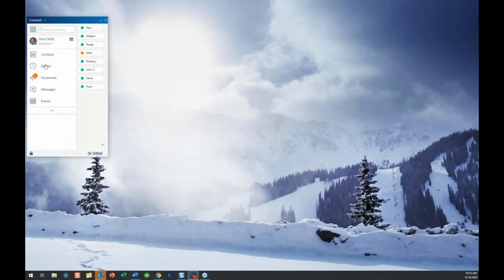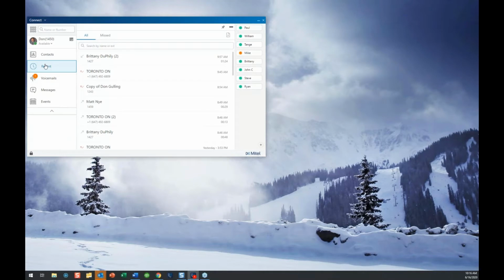And I want to talk about recent. This is something I use myself all the time. When you click on recent, as you're probably aware, we have an all and we have a missed calls. On missed calls, this is a weird looking one. It says copy of Don Gulling, but I've got a second phone on my desk so that I can do demos and things like this. It's literally sitting right beside my primary phone. I missed a call from it at 8:54 a.m. this morning because I left myself the test voicemail, which we'll get into in a minute.